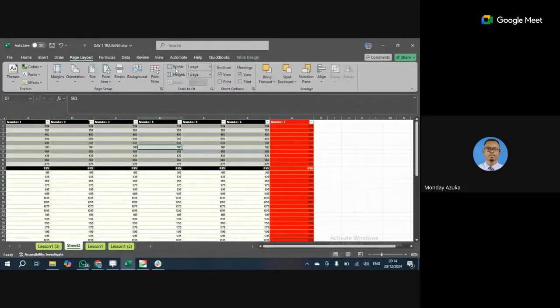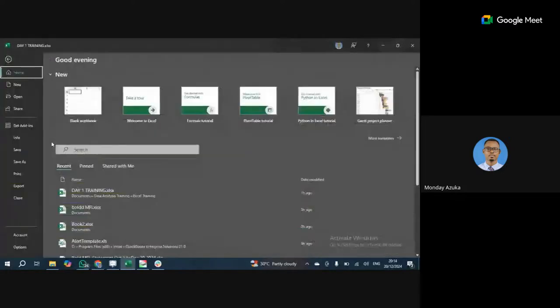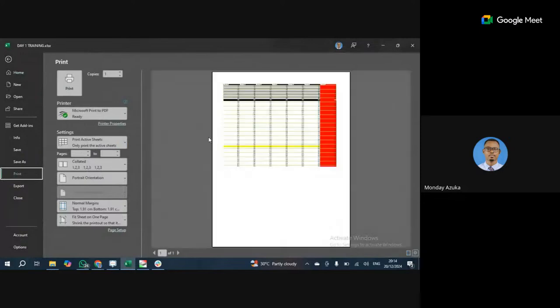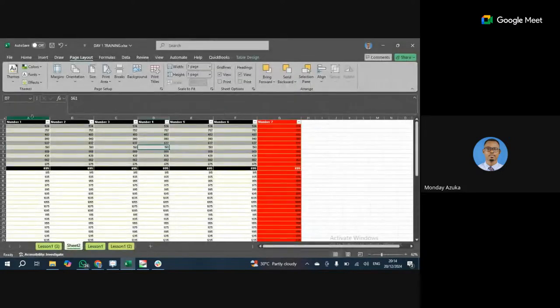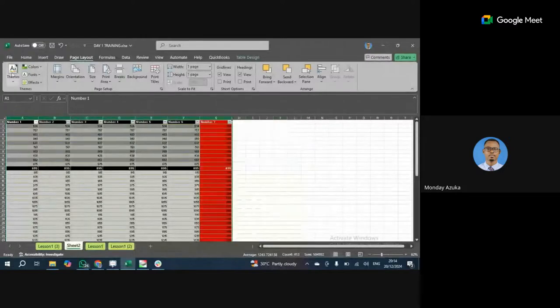And because I've set it to page 1 of 1, I like using page 1 of 1 width and height. I come to print, and it has become extremely small. You get the point now. So you start adjusting again. That is how I normally print my own Excel workbook. You get the point now.